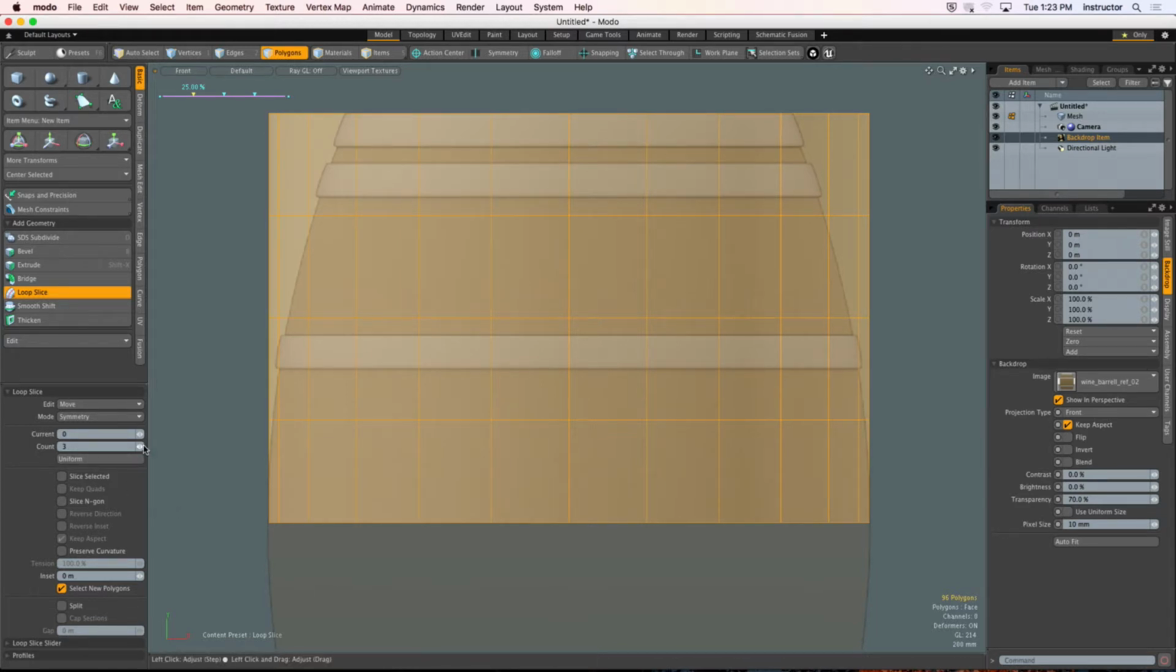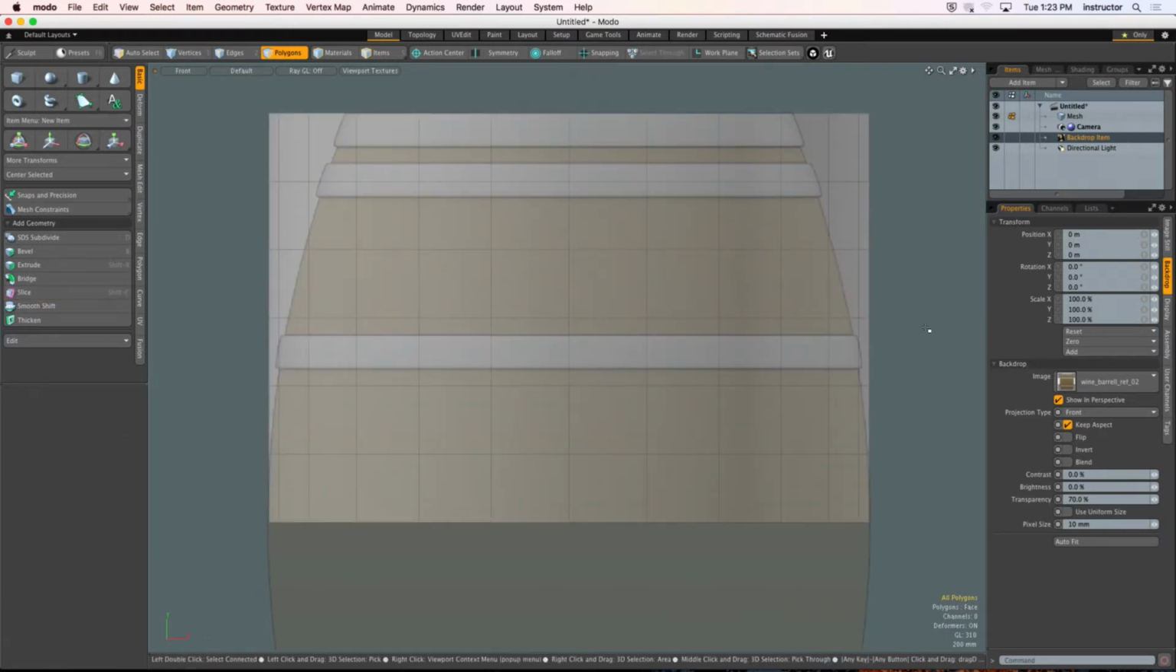I'm going to put this up to 5, okay? Yeah, that's pretty good. I think this is going to allow me to recreate that curve pretty nicely, okay? And once again, we have a midpoint, and then an even number of edges above and below our midpoint, okay? And that's it. That's what I'm going to do at this stage.